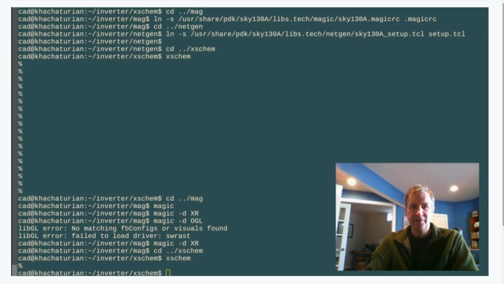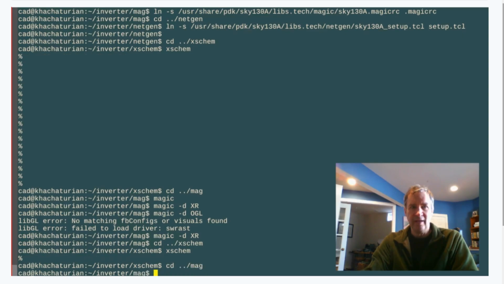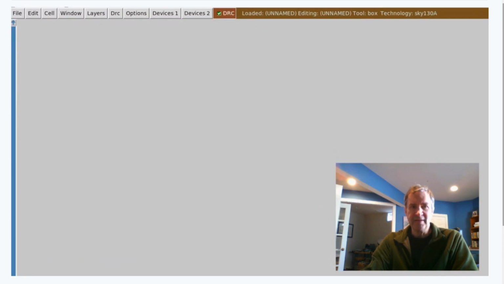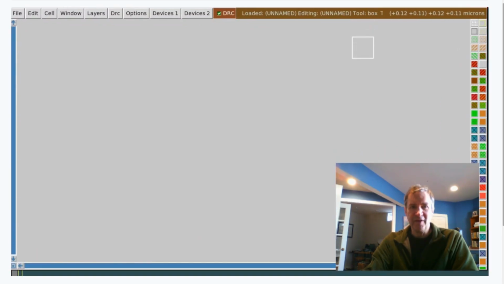Now start up Magic like we did before with cd /mag and magic -d xr. Importing a schematic is easy, at least the basic part of it, if you have a PDK installed. Go to the File menu and click on Import Spice.